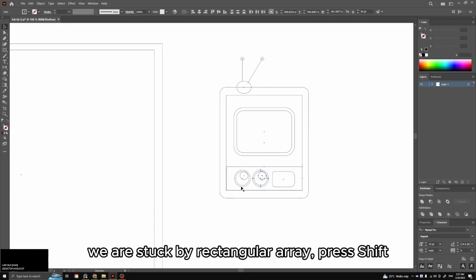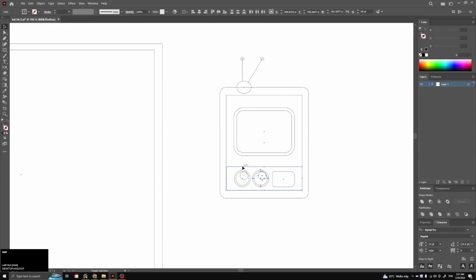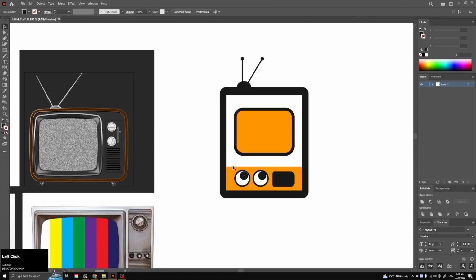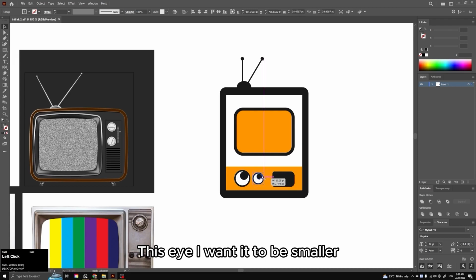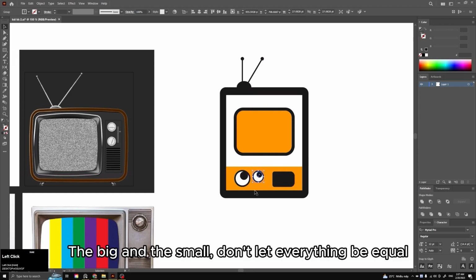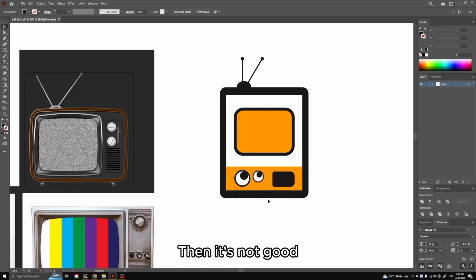We are stuck by a rectangular array. Press Shift to deselect it, group. Ctrl+Y again. Now this eye will be big. This eye I want it to be smaller. In design, you should be rhythmic. The big and the small, don't let everything be equal. Then it's not good. I will draw the screen stripes.